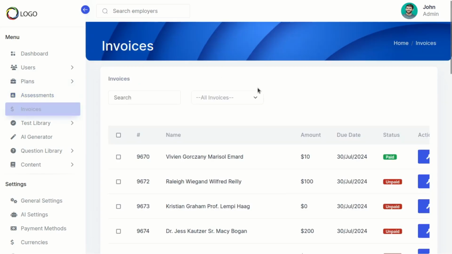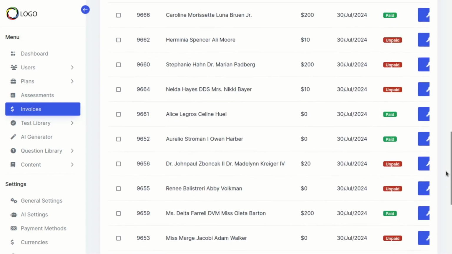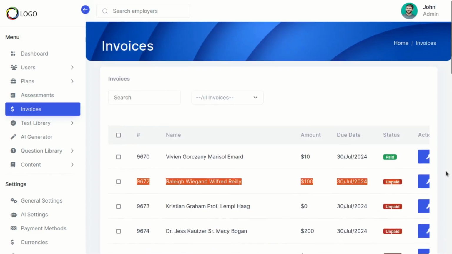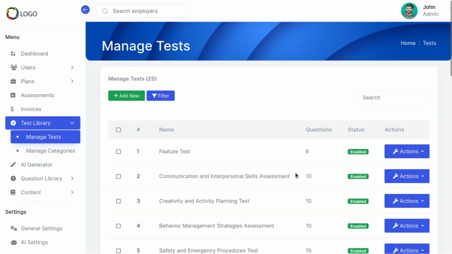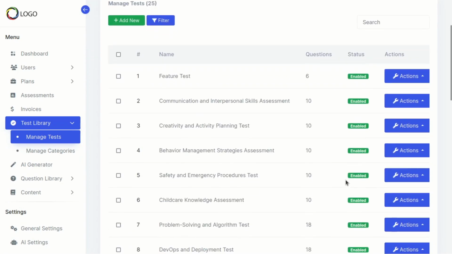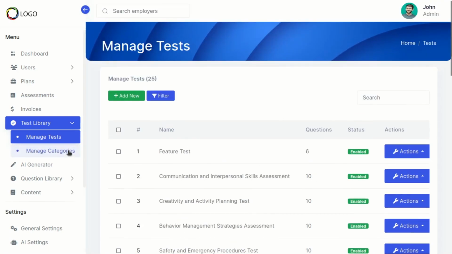Manage invoices effectively with the Invoices module. Easily filter, view, and approve employer invoices as needed. Now let's take a look at the Test library. This is where you can create tests that employers can add to their assessments. You can organize your tests into multiple categories, with each test containing multiple questions in different formats.